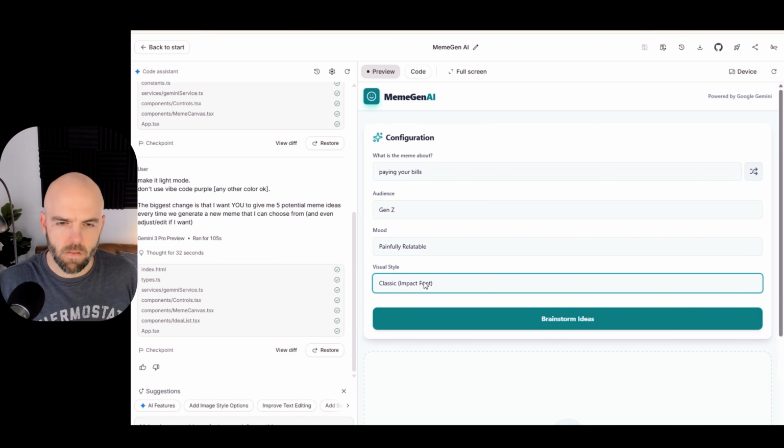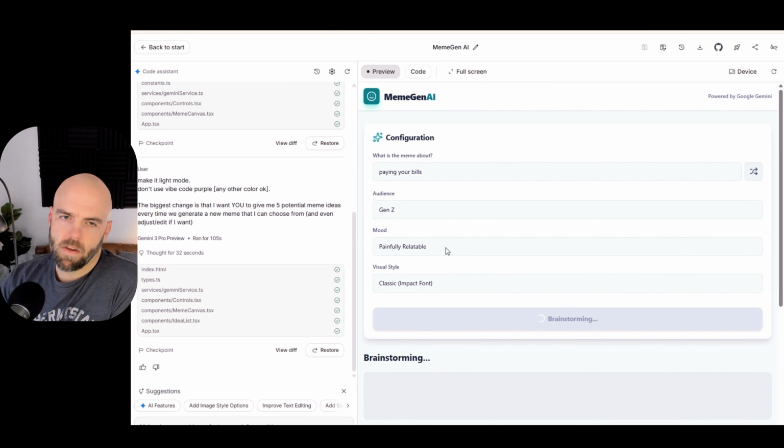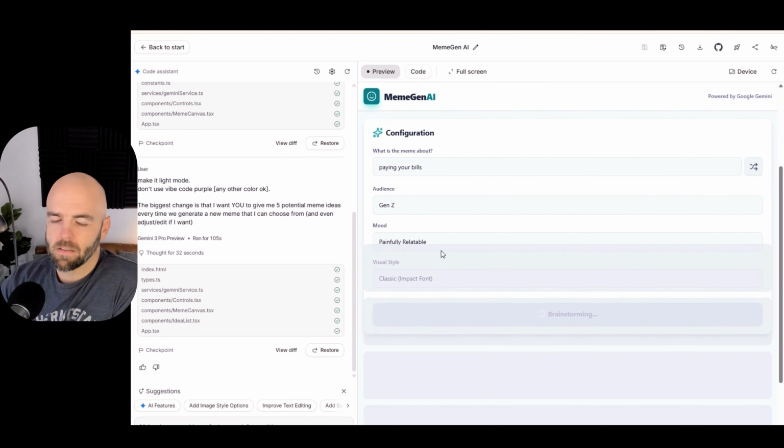Yeah, that's interesting. I don't really want those image styles, I don't think, because most memes are photos by default, I feel like. But okay, let's click brainstorm ideas and see what happens. So this is kind of interesting. It made me choose what the meme is going to be about. Then we're going to brainstorm ideas, and then hopefully after that we're going to generate a meme.